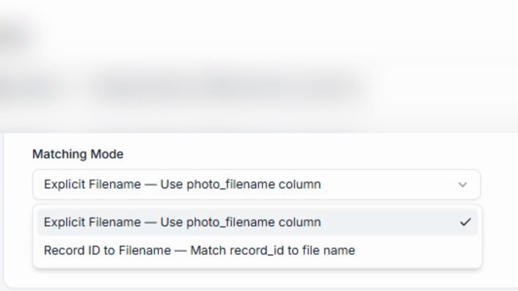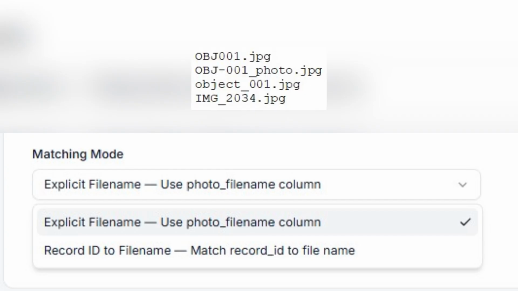This mode is best when you have already renamed your photos according to the object number or record ID. It is also useful when you do not want to add an extra photo filename column to your spreadsheet. This mode works well for disciplined archives, where file names are consistent and follow a clear naming system. However, this mode can fail if the file names are inconsistent.